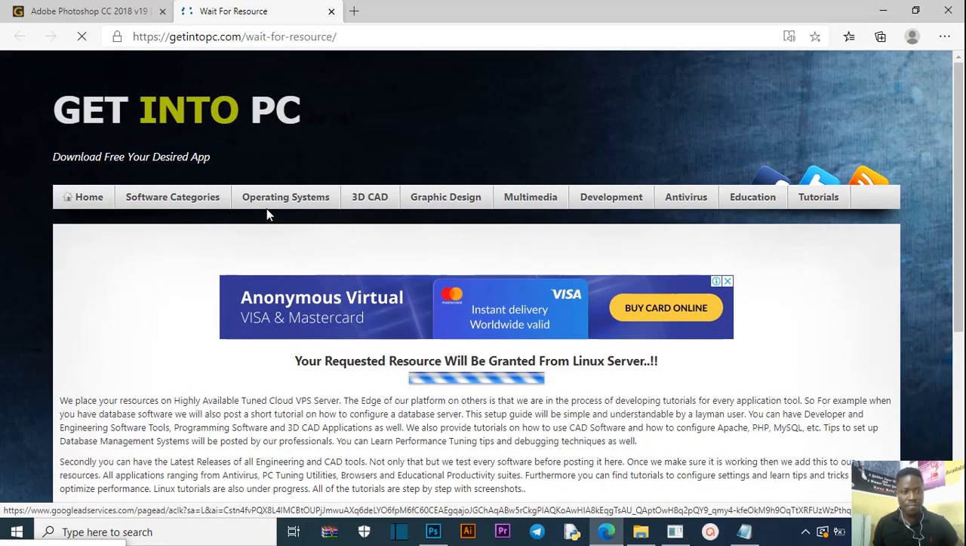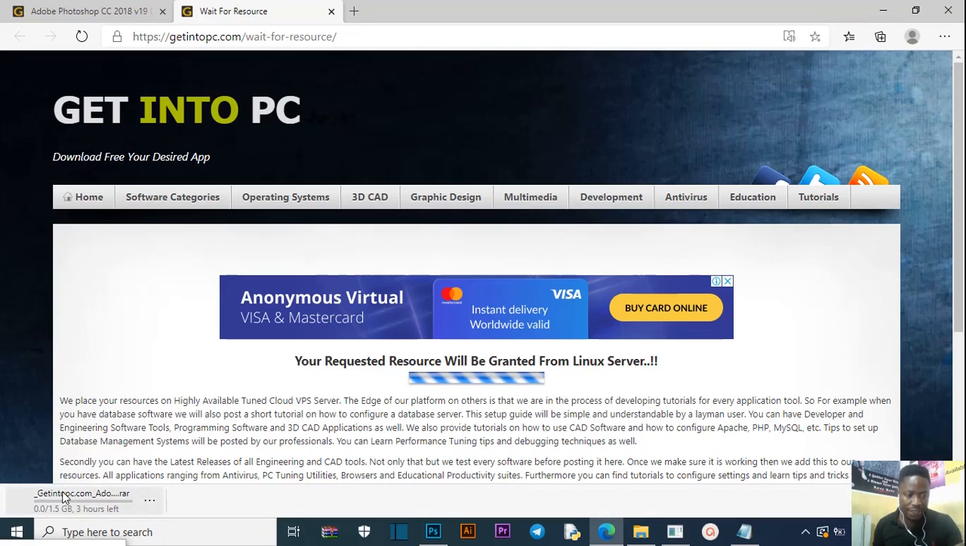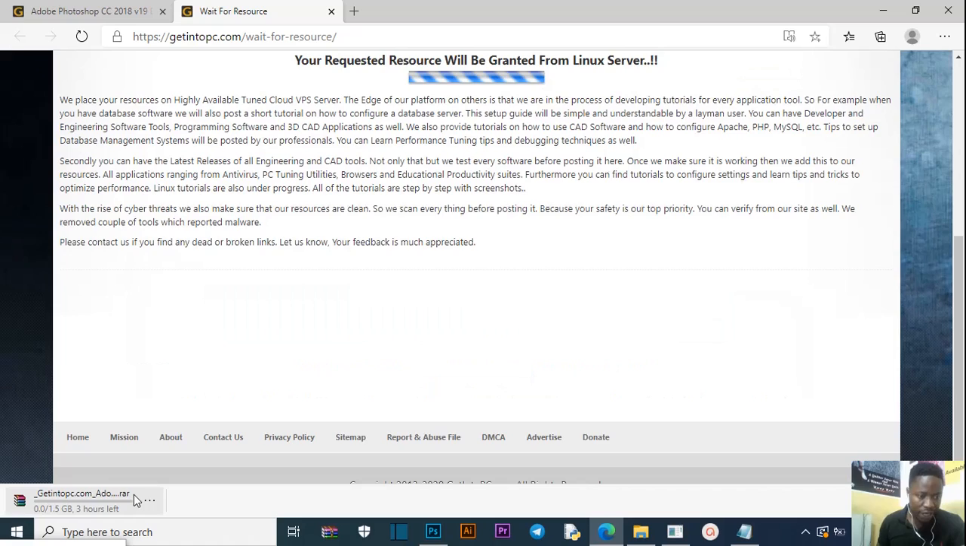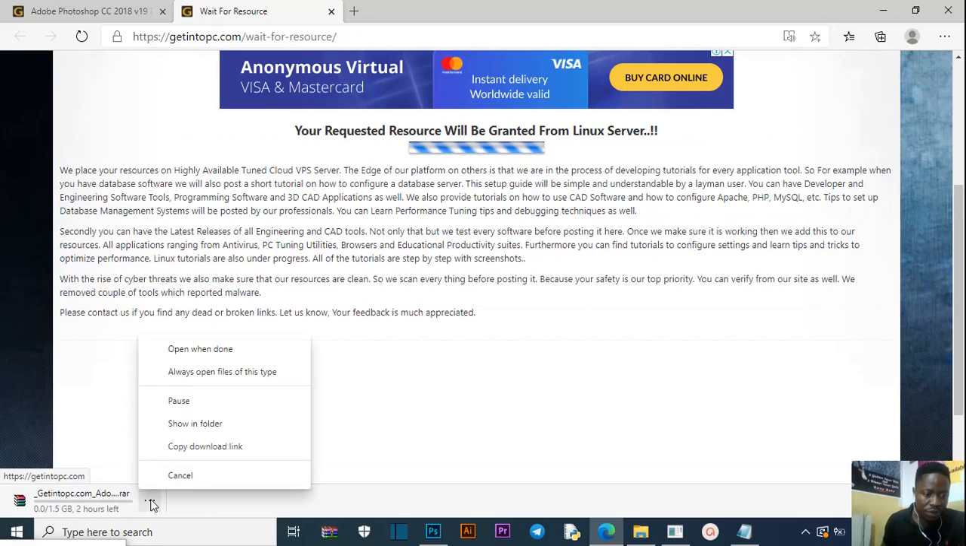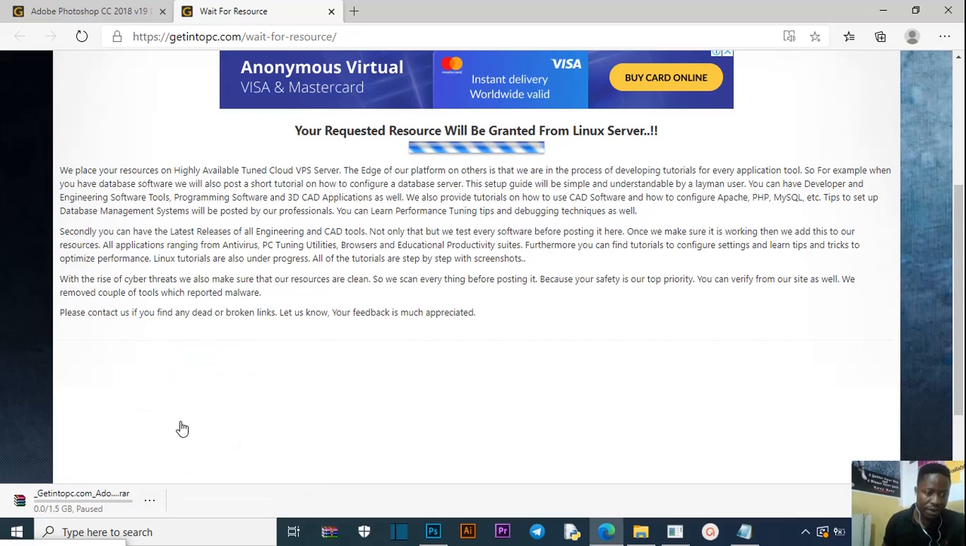Okay, as you can see at the bottom here, it has finished generating the download link and it's downloading automatically. I'll have to pause the download because I have this set up already on my PC. So let me cancel the download.